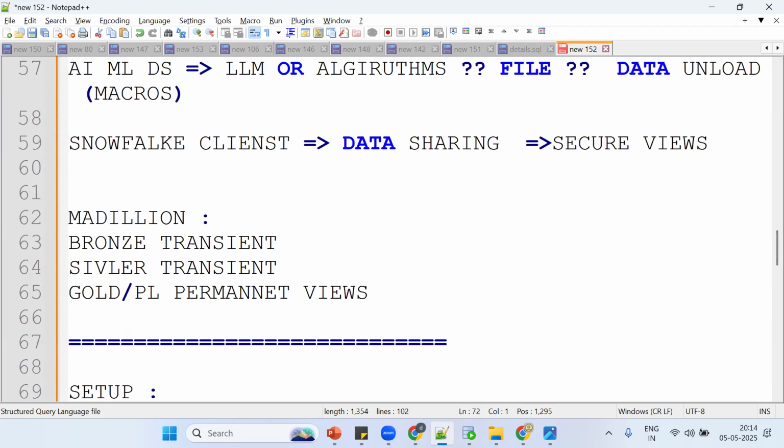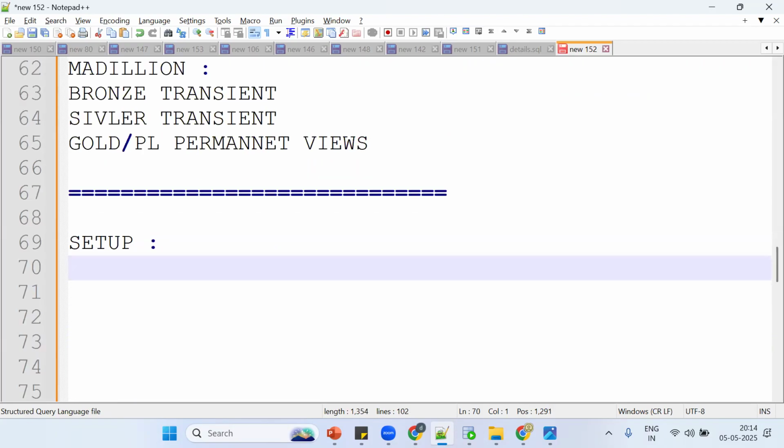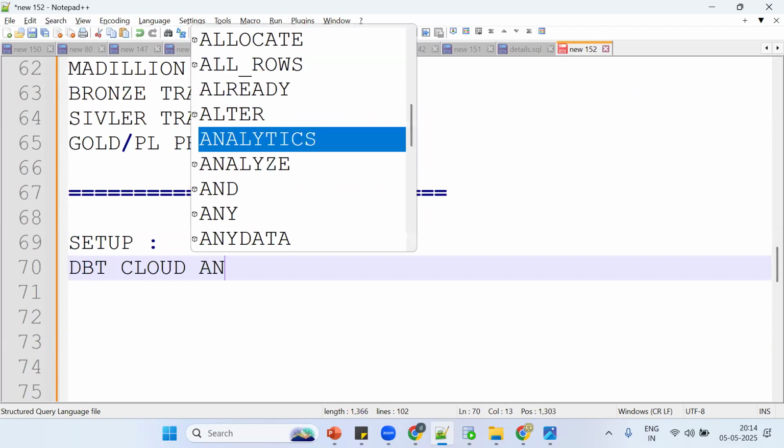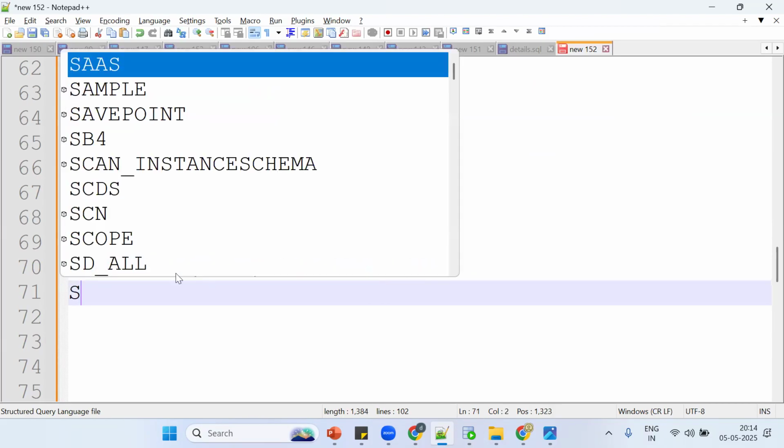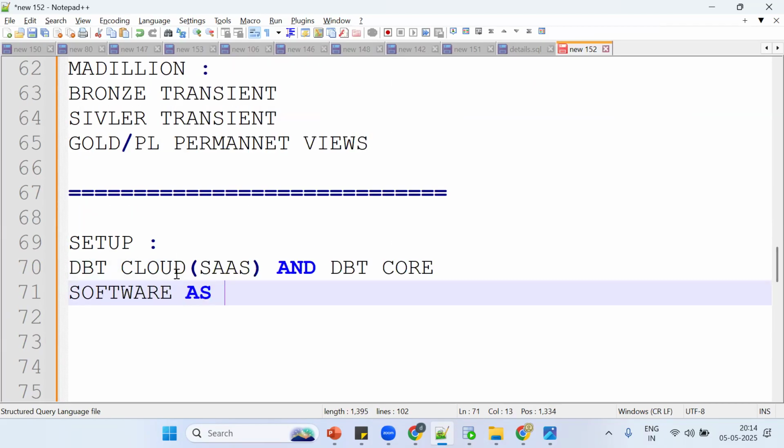Now I want to do the transformation, so what should I do? We should have DBT Cloud or DBT Core. For our training we'll go for DBT Cloud. It's a SaaS model. Tell me, what is the SaaS model? Software as a service. What exactly does software as a service mean? There will be no hardware installed. No need to install anything, just create an account and work on the functionality. This is the concept of the SaaS model.